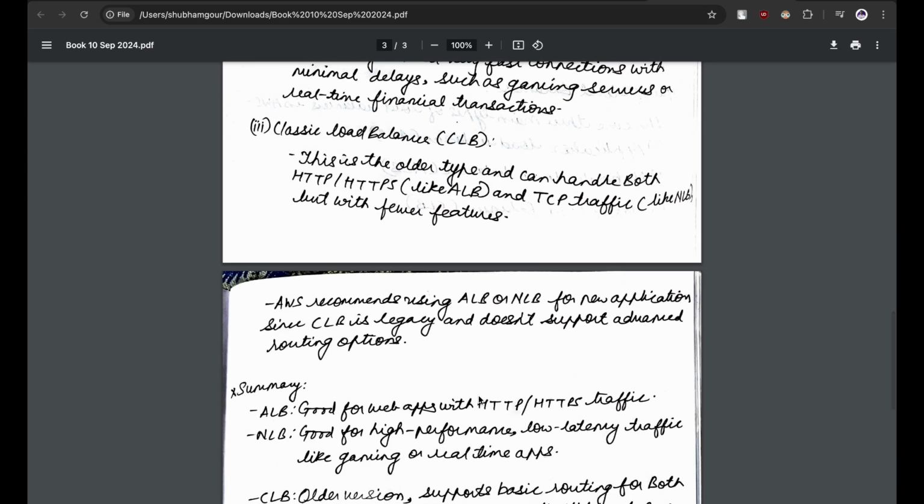Okay. Next is the classical load balancer. This is the older type of load balancer, which can handle both HTTP and HTTPS traffic like the application load balancer, and TCP traffic like the NLB. But the issue here is that it gives you few features. AWS recommends that we use the application load balancer or network load balancer for new applications, since classical load balancer is a legacy and doesn't support advanced routing options. That's the reason we are focusing more on application load balancer and network load balancer.